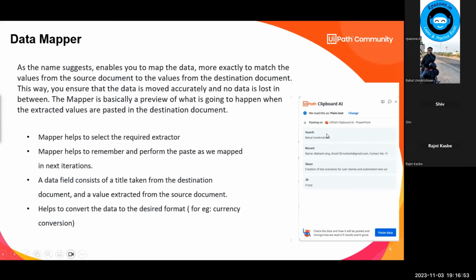You can just click on change and you can select the extractor. Mapper helps to remember and perform the page as we map in the next iteration. So this is what I told: if you train the mapper one time, or if you correct some data in the data mapper, it will automatically keep that in memory. And it will do the same process for the coming documents. You don't need to modify anything. Okay, so it will automatically identify.